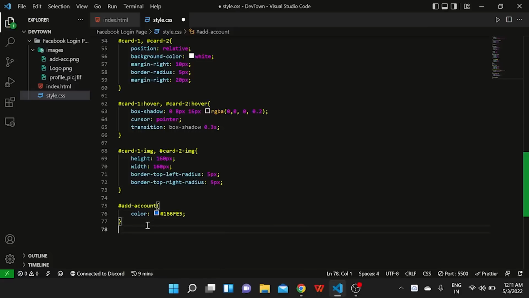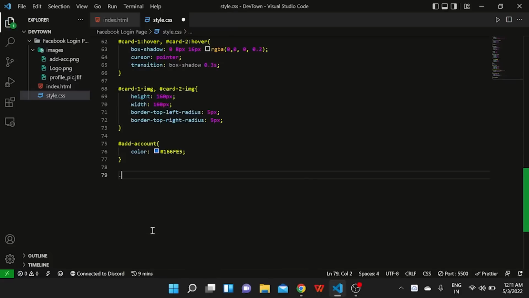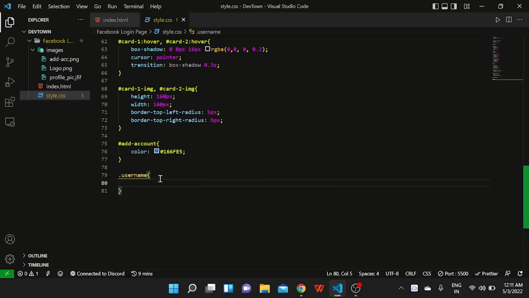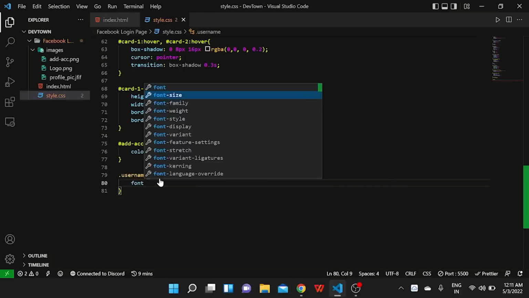After this, we're going to be styling the class that we added. That is the username class that we added common for both the cards. And since you can see here that as we are using a class, we are writing it as dot username and not hash username. Hash is used when we are styling an ID, whereas dot is used whenever we are styling a class. So let's style this.